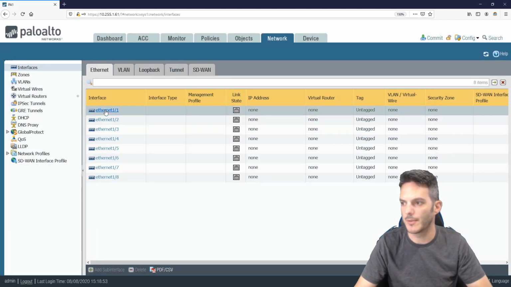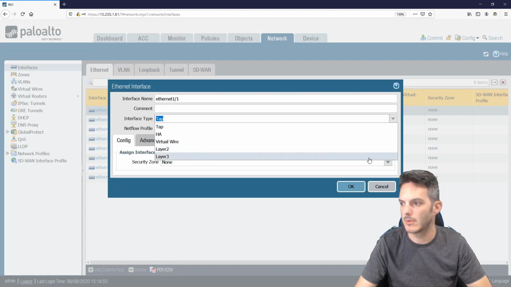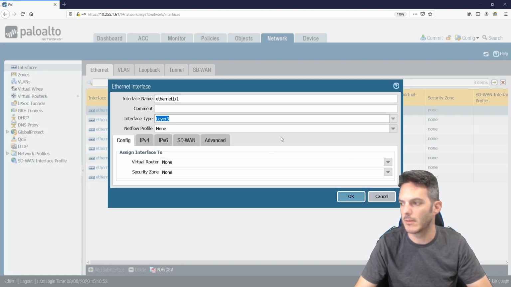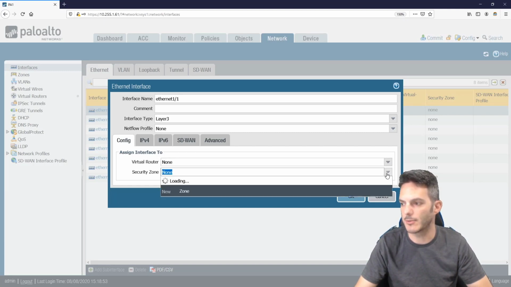let's go to 1/1, let's go to layer 3, click on it. Notice now it's not showing you anything. Virtual router, you're going to want to choose a virtual router. We'll talk about those a bit later. You're going to want to set a security zone. There's none configured, so you want to create one.